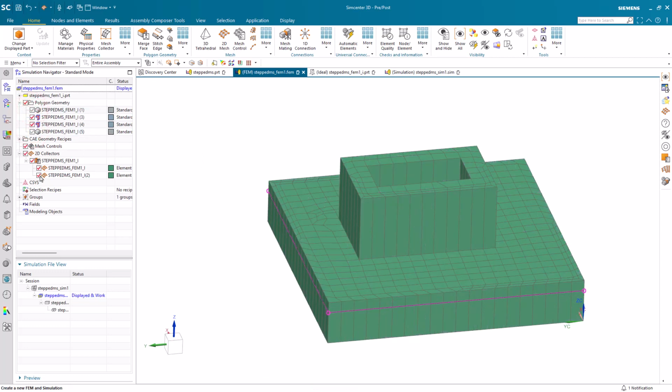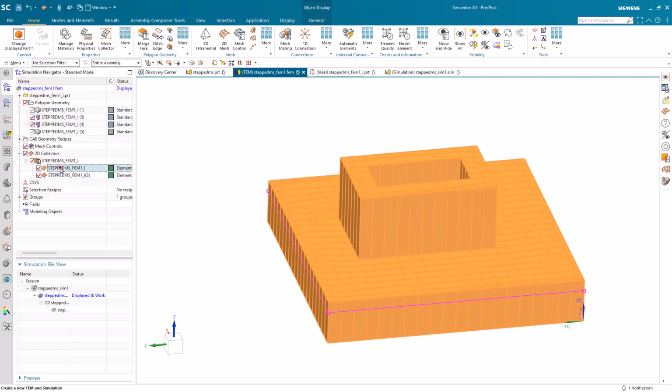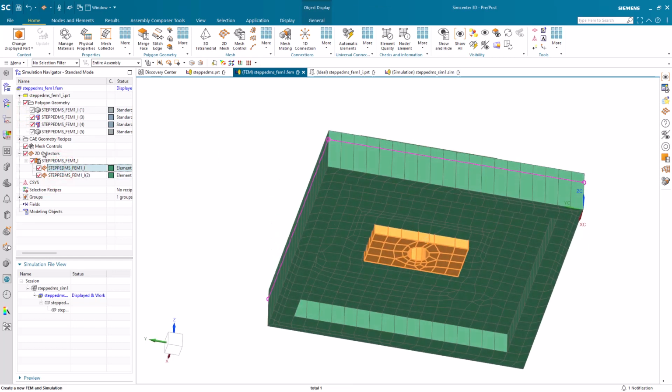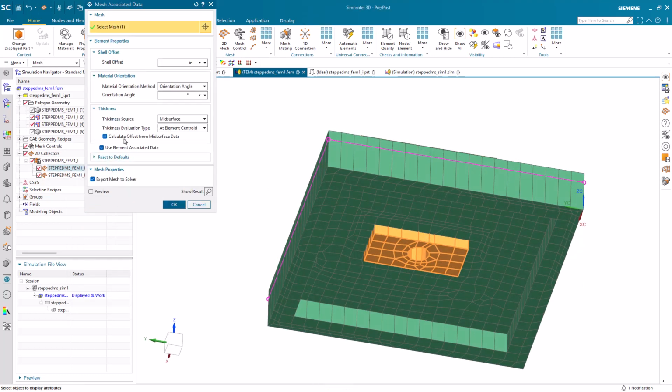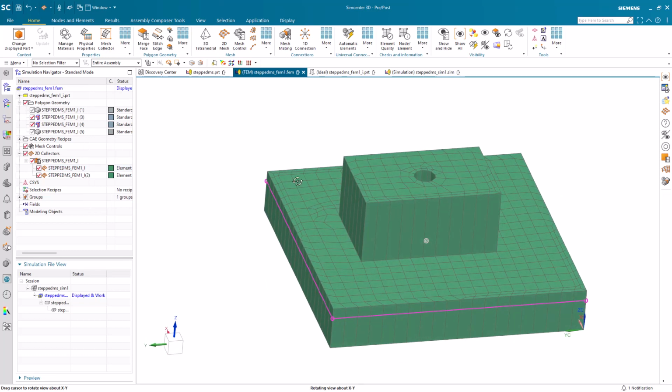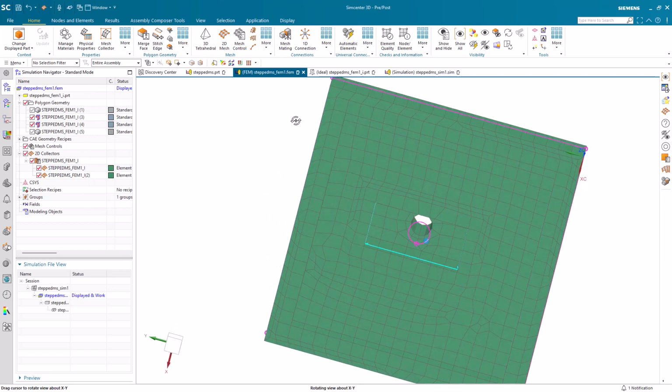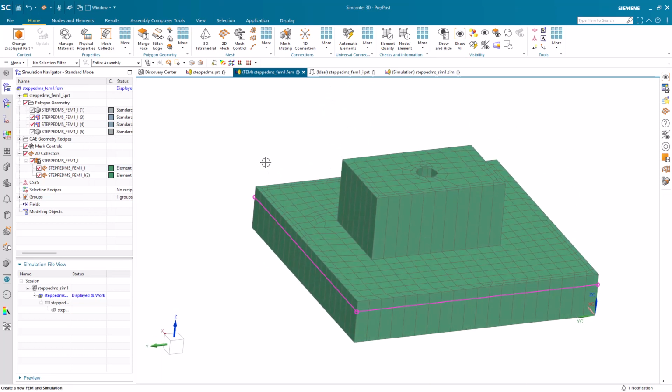So we'll have to fix that manually by editing the mesh associated data for that mesh. And we're not going to automatically calculate the offset from the mid-surface data because it can't, because it's not inside the solid, and we'll manually assign a shell offset that puts that mesh in the correct location. So that's how to create a planar mid-surface on a stepped cover using the new Midsurface command in versions 2206 and later.